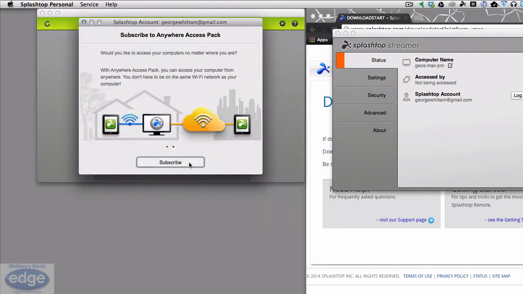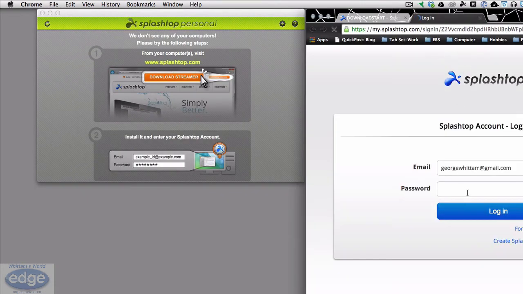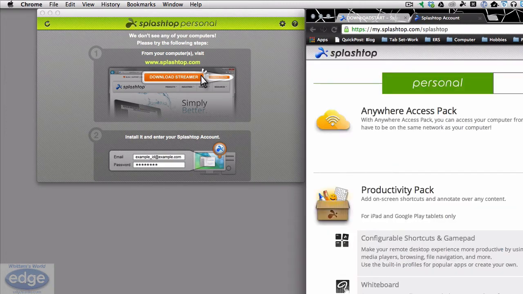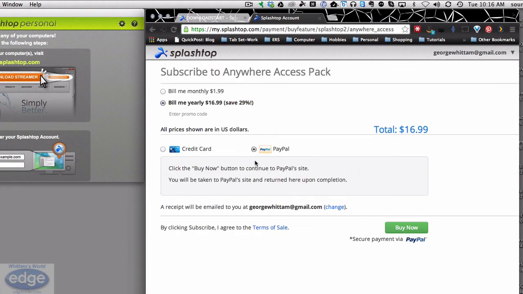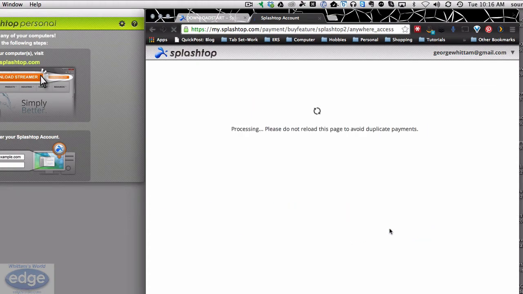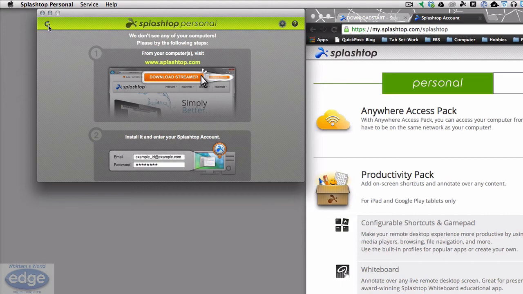So you should see this window. Click subscribe, click OK. Log into your account. I'm going to click Buy Now. I'm going to use PayPal personally. It's only $17 a year. Okay, purchase succeeded. So now it's saying that I'm allowed to access, so I'll click refresh here.